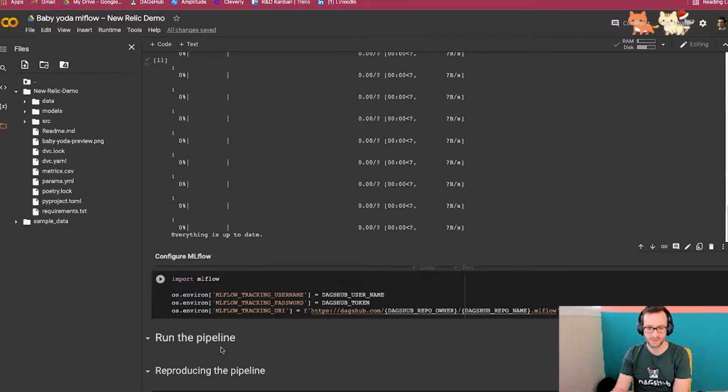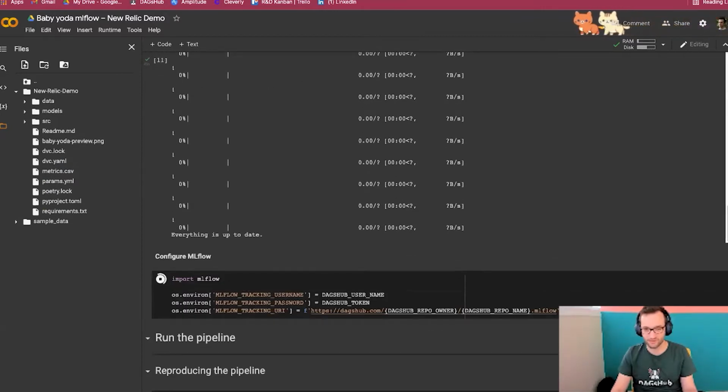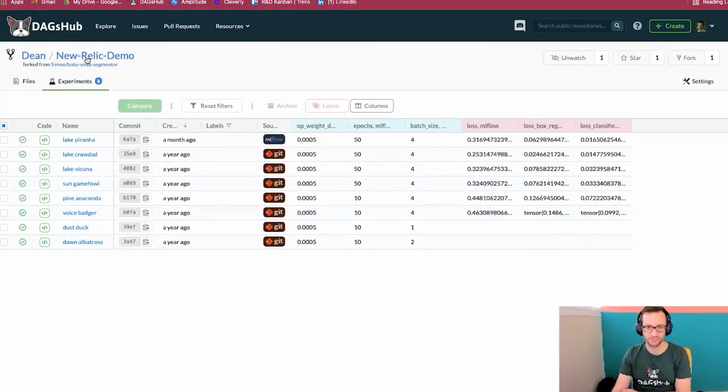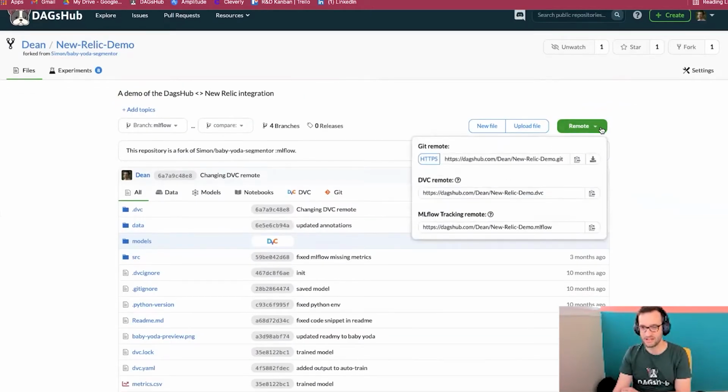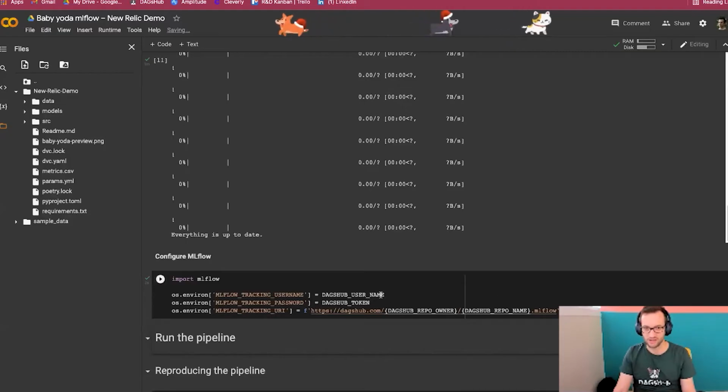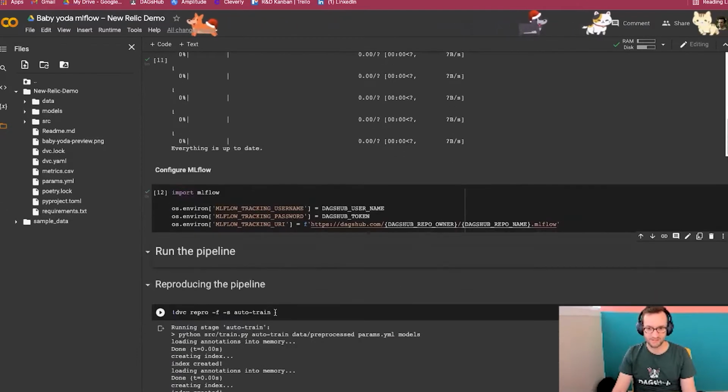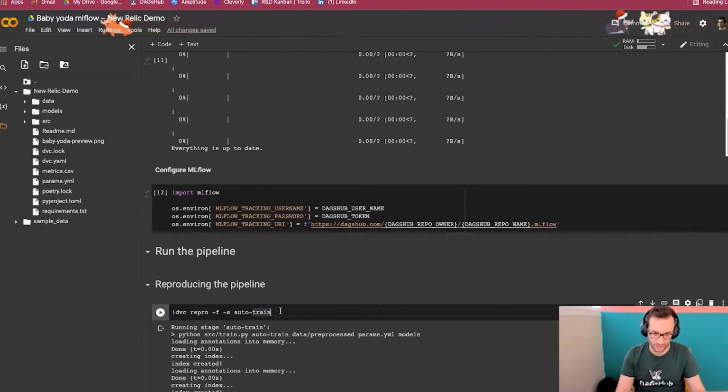And now let's set up the MLflow configuration. And what we're doing here is we're adding the username and token for DagsHub. And every project on DagsHub, when you create it, it comes with not only a Git server, as you would get maybe on GitHub, but also a DVC remote, where you can push your data and models and everything, and an MLflow tracking remote. So this is built in. And so what we're actually doing is we're taking this URL and putting it here, and that's it.